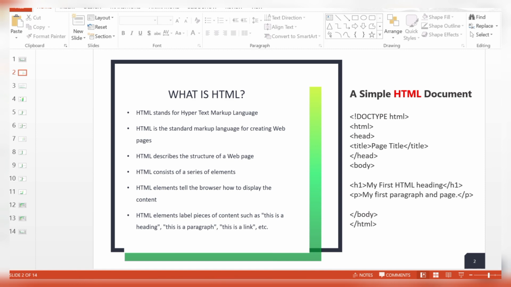Now after our doctype HTML, we have our HTML, we have the head, we have the title of our page, then we close the head, we have the body, then we have H1, my first HTML heading, we have P, my first paragraph and page, then we close the body and the HTML. Don't worry, we are going to understand each of all these elements and what they mean now.